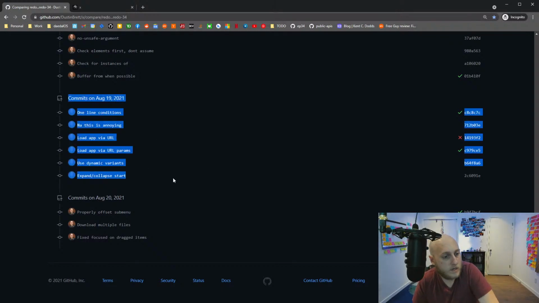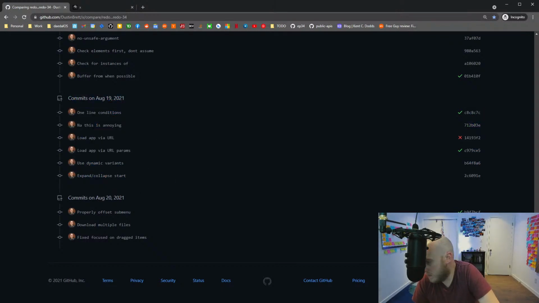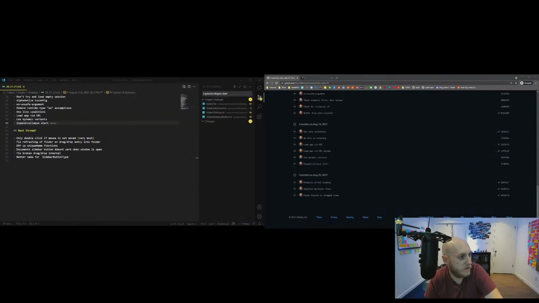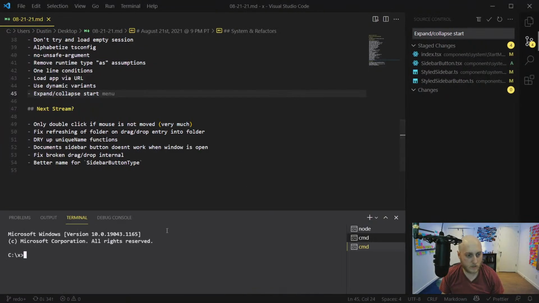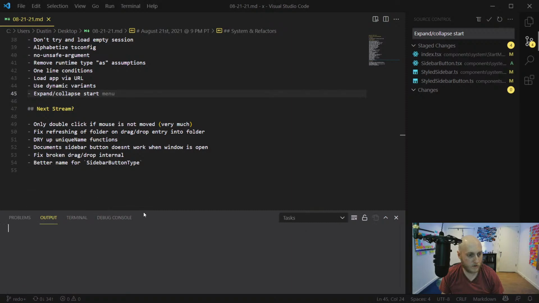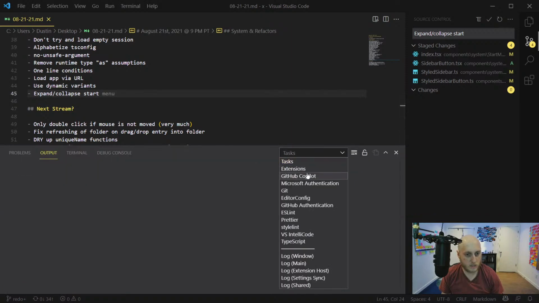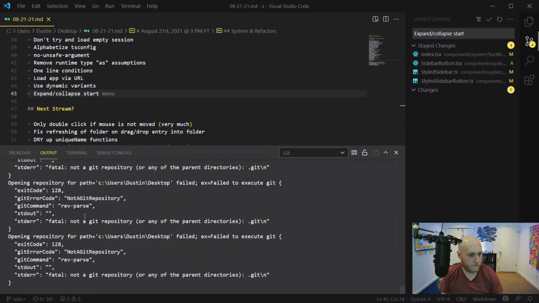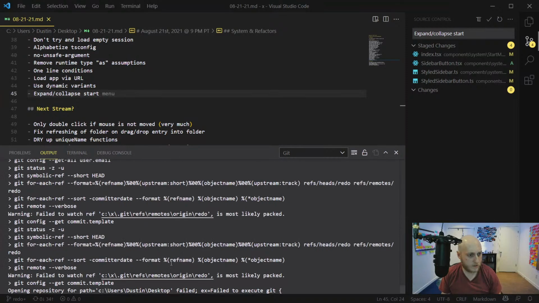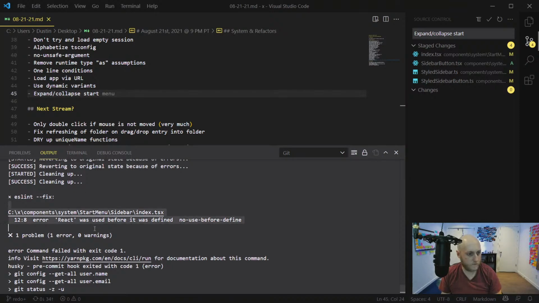Well, we've done all of these now, so all that's left is these three things. I'm pretty sure that means, oh man, what happened here? My commit didn't work. Well, that's good. So the commit didn't work. That means that it actually caught something most likely. Let's check our output here for git and see what happened.